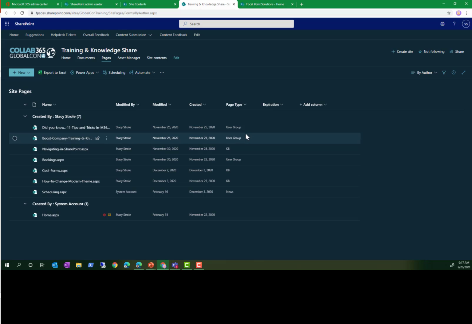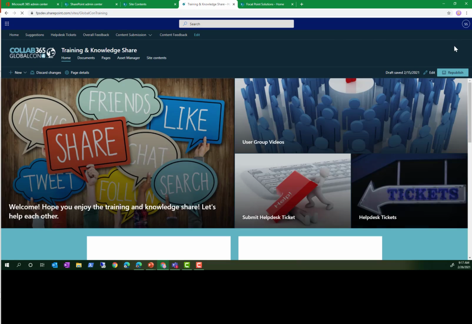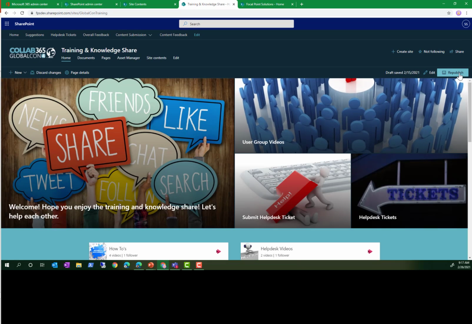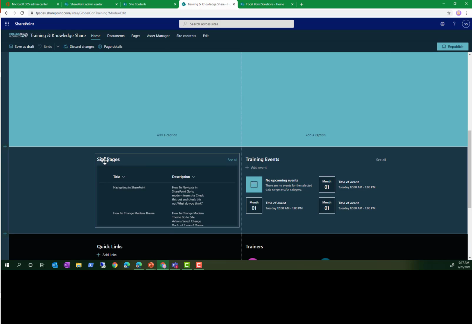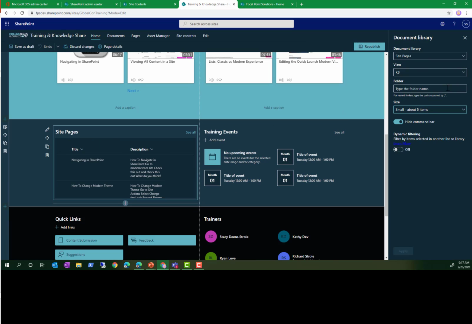But if you notice here, I have a category, so the type of page, either user group, or knowledge base, or a news article. So by setting that up, by adding categories, what I can do on the main page is actually use filtering here. Oh, I got to put my edit on again. I can use filtering and say, in the document library site pages, use the view KB. So I created a view just for knowledge base articles.